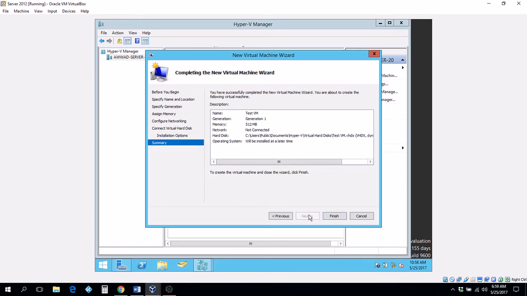Click on next. And this is the snapshot that I want you to take. So do Control Print Screen. Here's your first print screen that shows that you have completed creating a virtual machine. Click on finish when you're done.